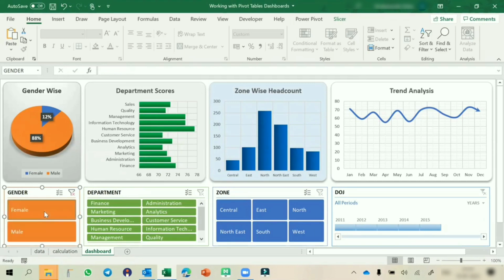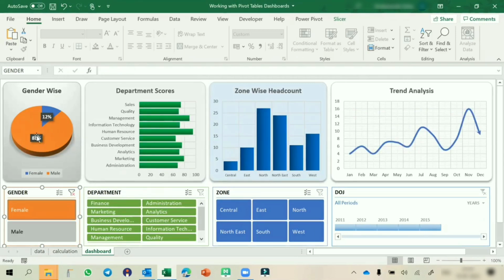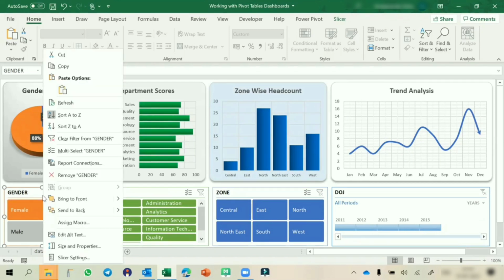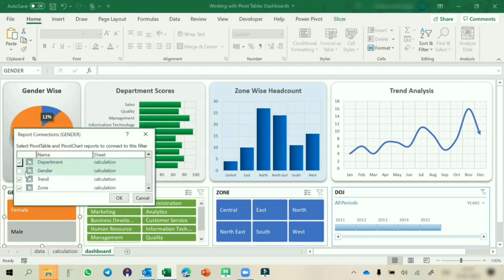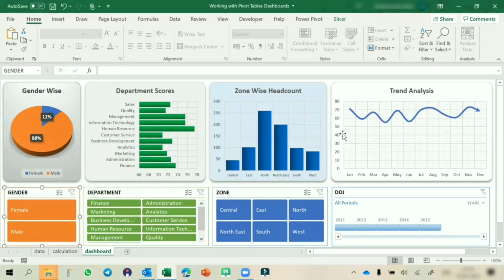If I'm going to click on female, so it will show the data for female. It's not going to update this one because this is already showing male and female. So what I have done, I have just not checked this one. Gender wise, I have not checked. So it's not updating here. It will only update the 3.